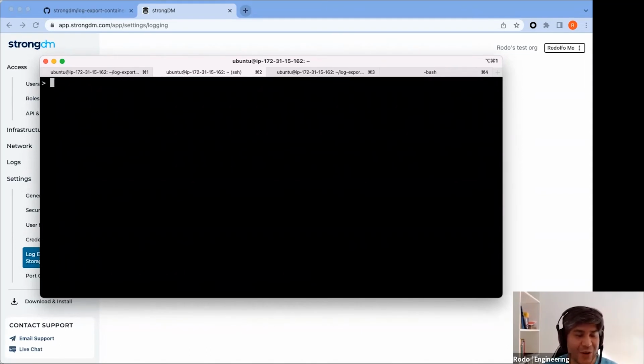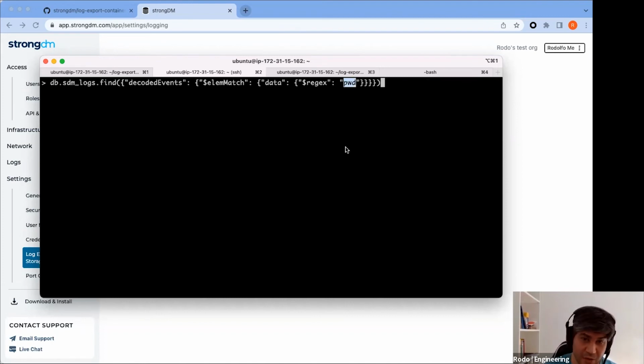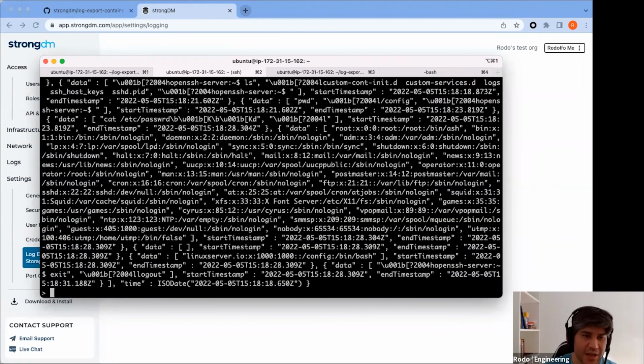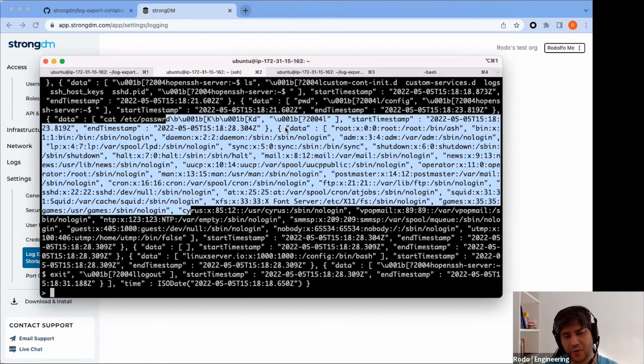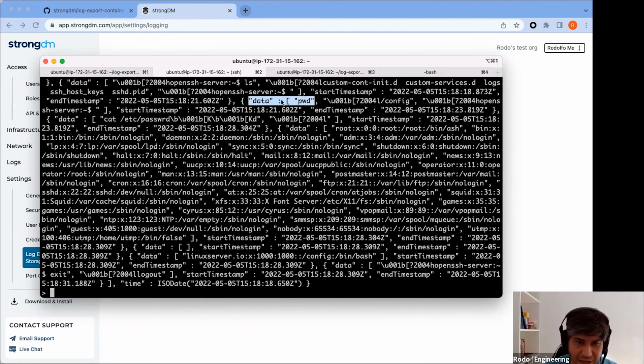You can also execute some fancy queries, like for example this one, which allows you to go into the decoded chunk events and search for a specific word. In this case, I'm searching for a regular expression containing the word pwd, which is one of the commands I entered in the SSH session. And if I execute this, then as you can see, it is returning the full line containing the word. And here specifically is the word I'm looking for, right?